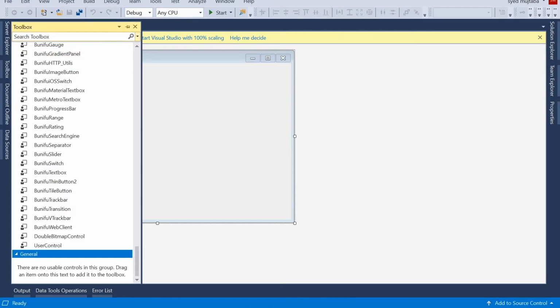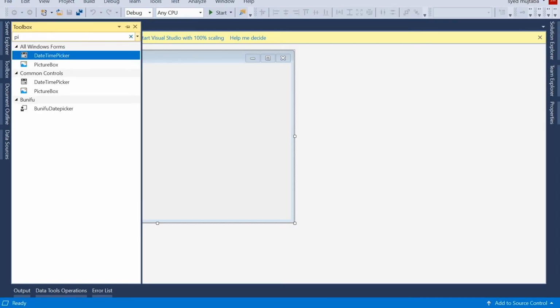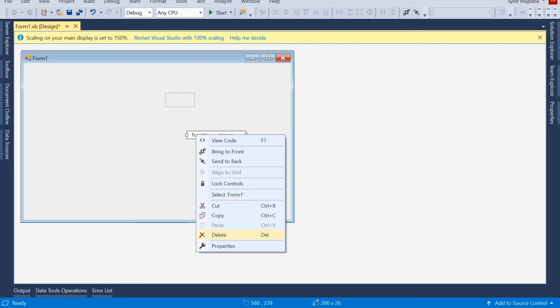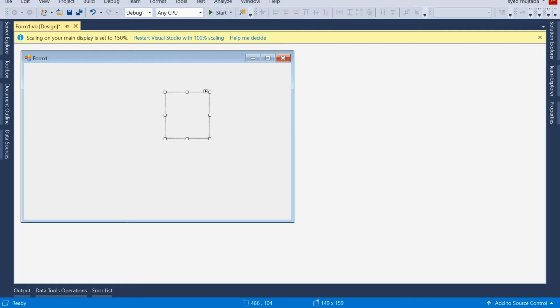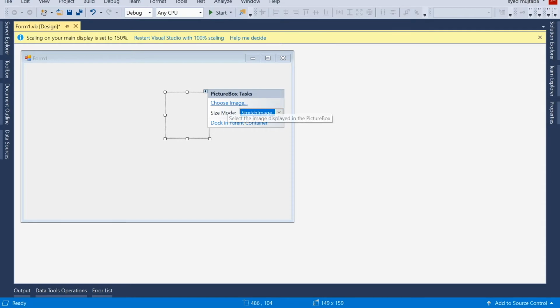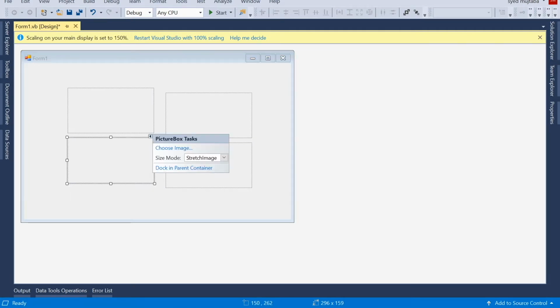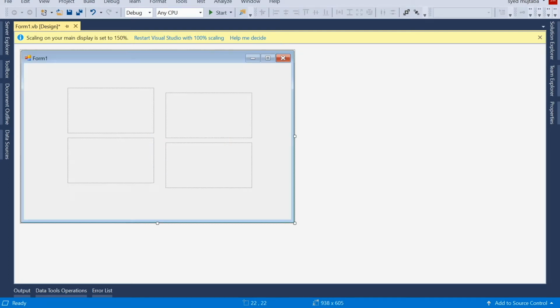Now I need 4 picture boxes. Search in the toolbox for picture box. I'm going to change the property here from normal to stretch. Now I need 4 pictures, so let's copy and paste. This is the second, this is the third, and this is the fourth. So now you can see I don't need to stretch again and again. Okay, it's ready.